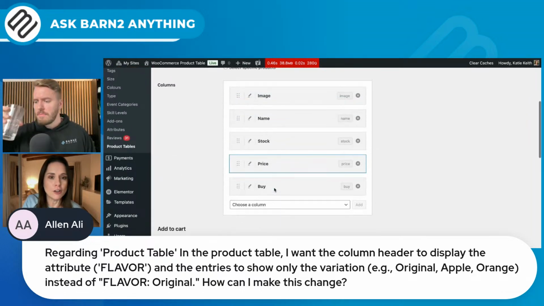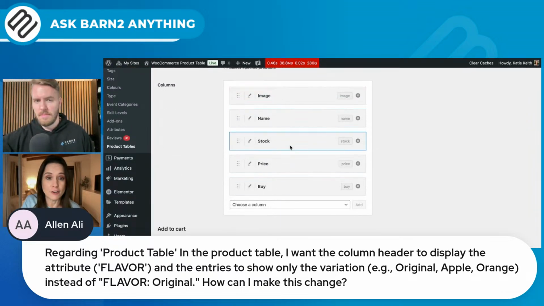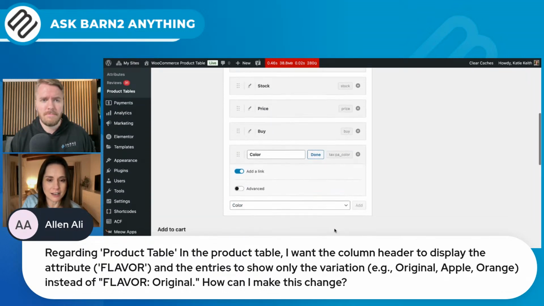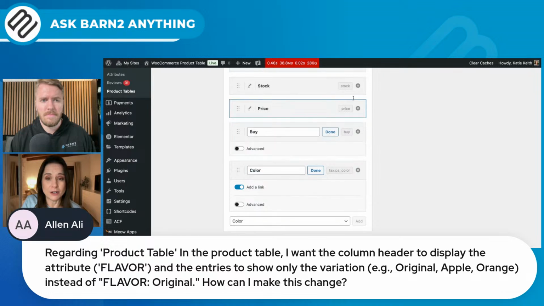And here we've got the columns. This particular table has 5 columns: image, name, stock, price, and buy. It sounds like Alan's table is saying flavor colon original, probably because that's the attribute name. So let's add an attribute now. Which one is an attribute? Color is an attribute. So let's add color. It hasn't added the color name first, but what you can do is just click on the pencil and edit it.